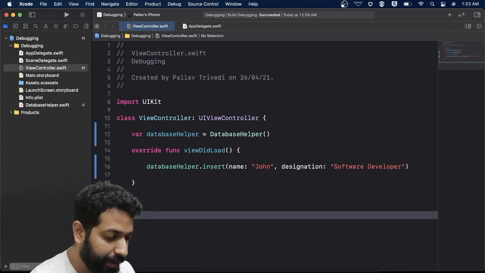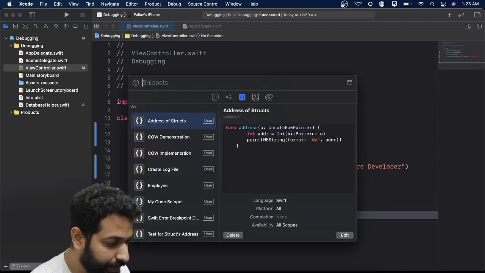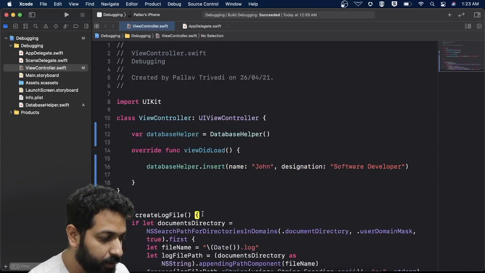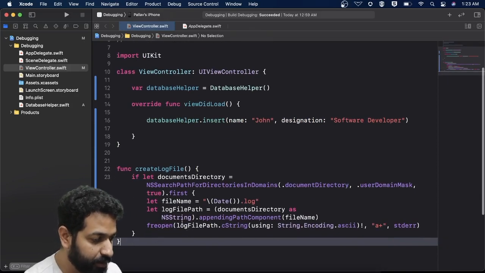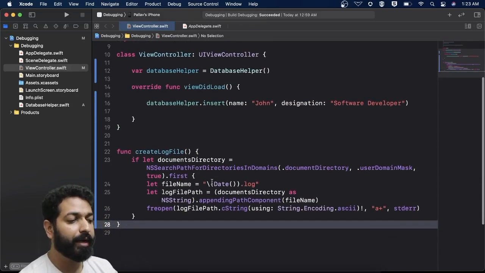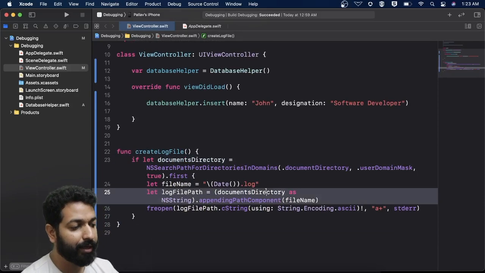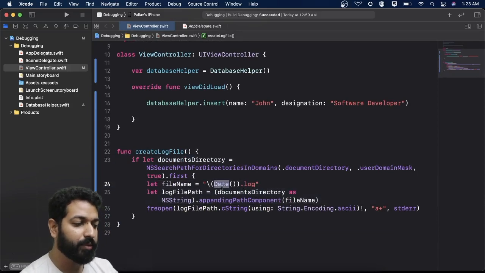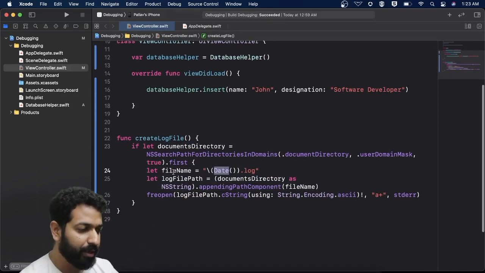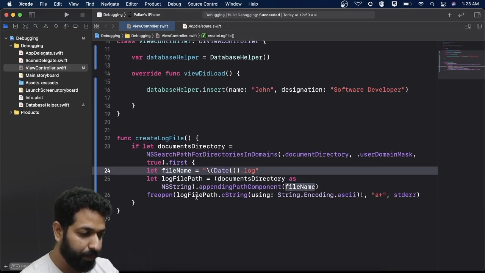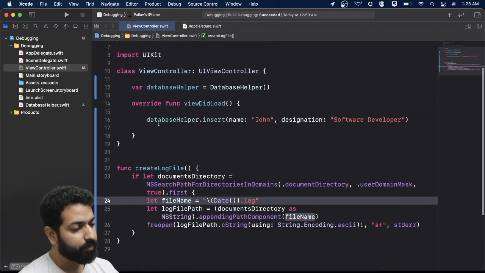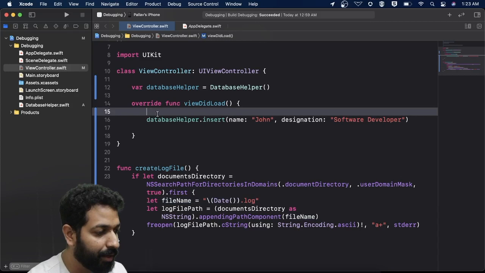For that, I have this saved code snippet, create log file. It's just a function where we get the path of the document directory and give a file name. I've used the date in the file name, and then we open the file in append mode. So let's do one thing.